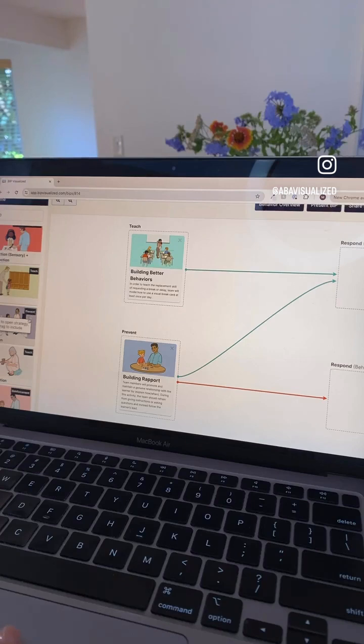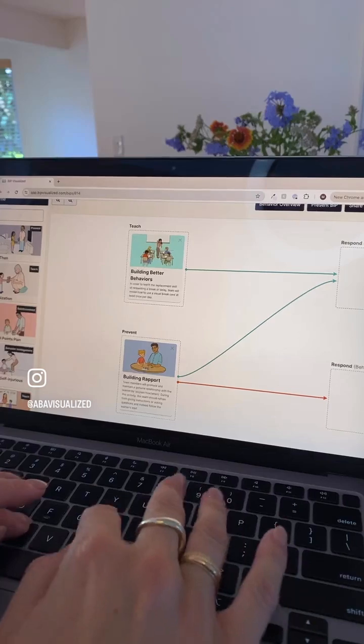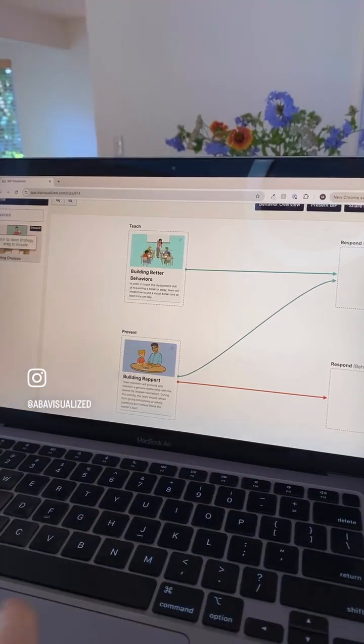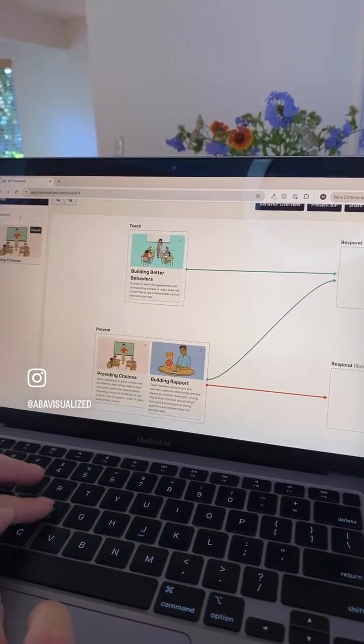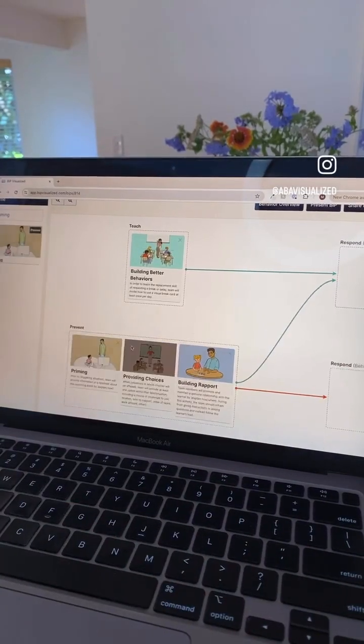First then. Okay, somebody said priming choices. I love choices too. Let's do that one. I'm going to search for choices, providing choices. Somebody else mentioned priming. Let's add that one in as well. And you can see I'm just dragging and dropping to build the behavior plan. Okay, good. Love it. Those are 3.